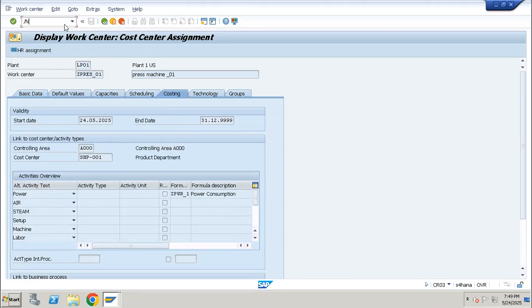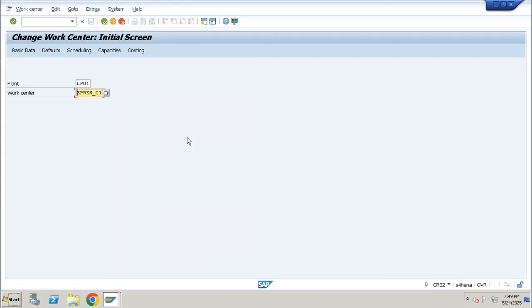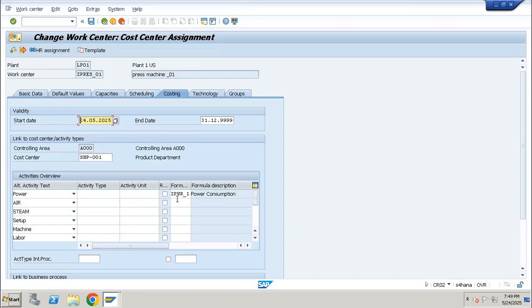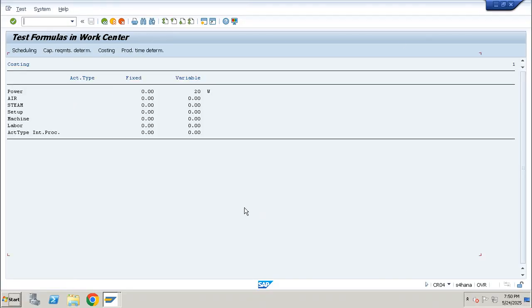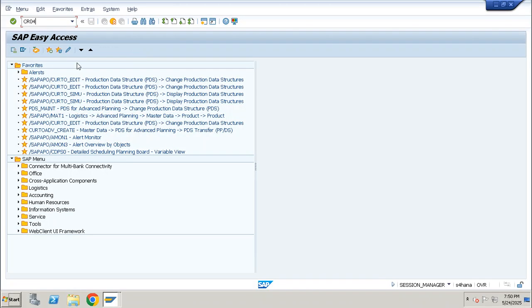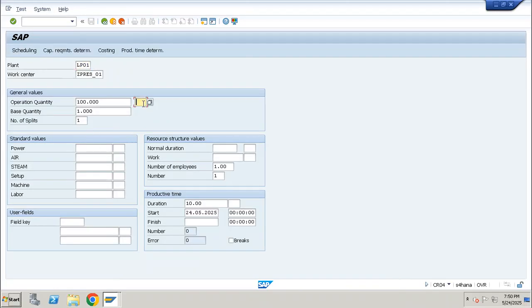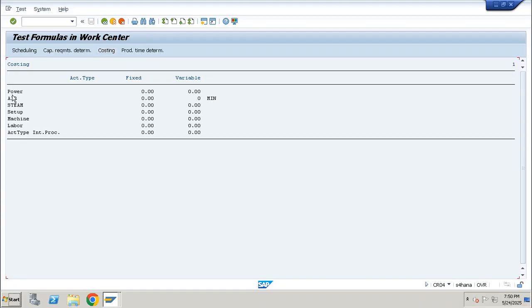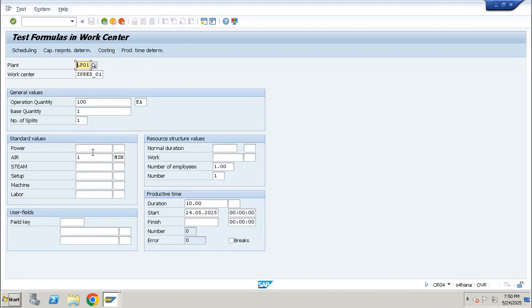If I would maintain this in CR02, if I would maintain ZSTM1, which is my Steam, then you can see Steam will get updated if you click here on the cost. Why is it not getting updated? Just a minute. In CR04, for minutes costing, it is not updating because somewhere your formula is not correct.